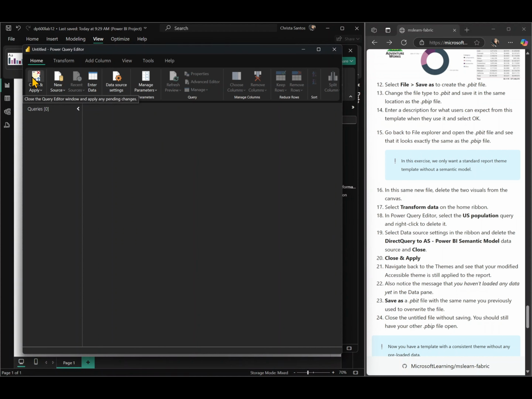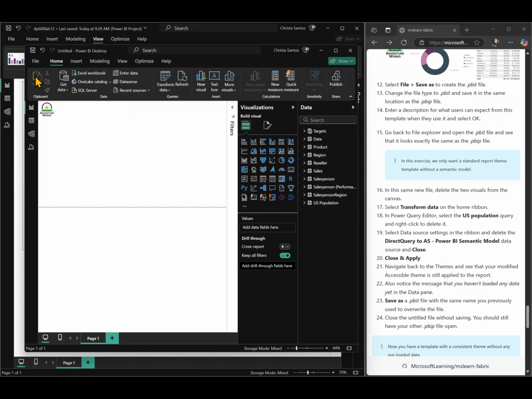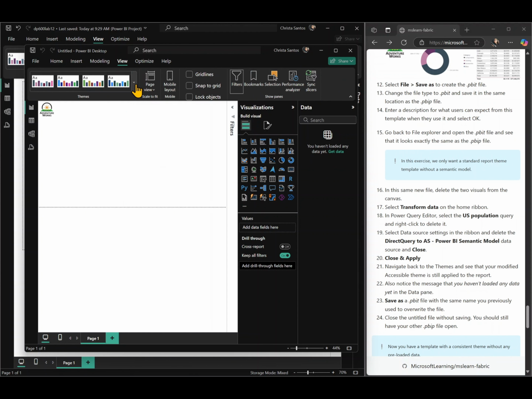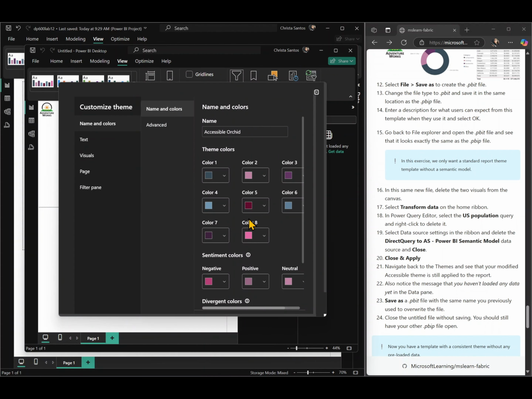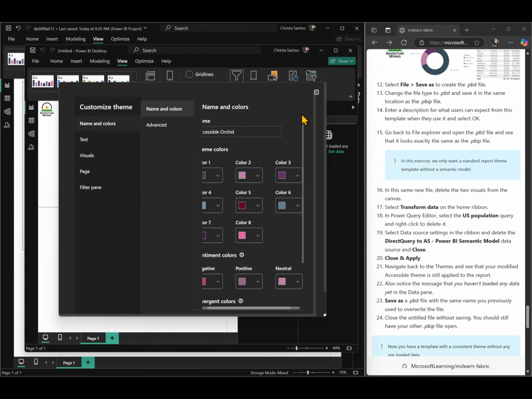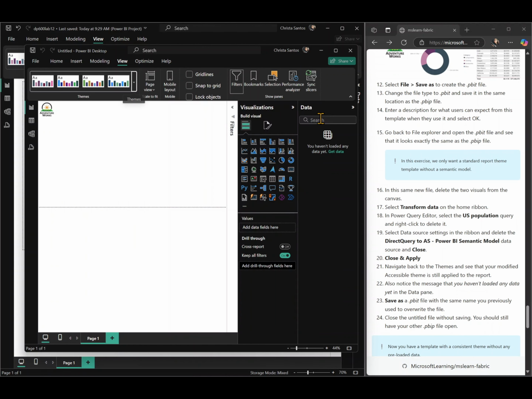And let's close and apply. All right, close and apply. And let's navigate back to the themes. And we can see that this theme is still applied, the same colors are still applied on this file, even though I have removed the data, right?